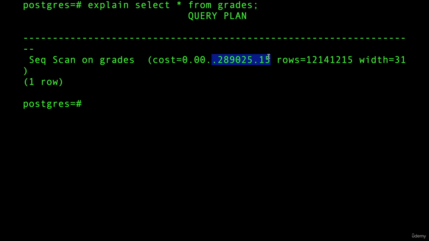And this number is essentially the total amount of time that it thinks, because remember, it didn't really execute the query, right? It just tells you, hey, I think I'm going to do this. And this is the total amount of time, which is in milliseconds. So it estimates that it's going to finish the whole thing in 289 seconds, essentially.